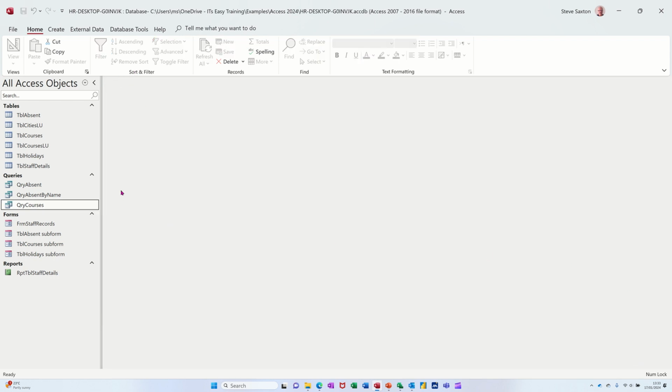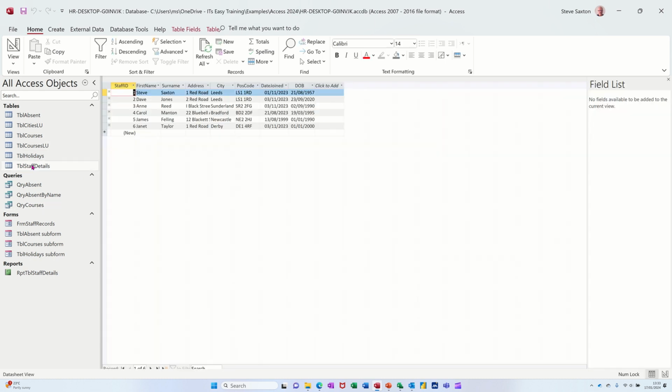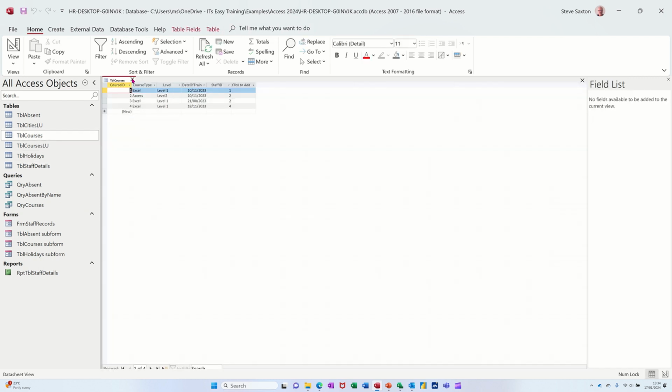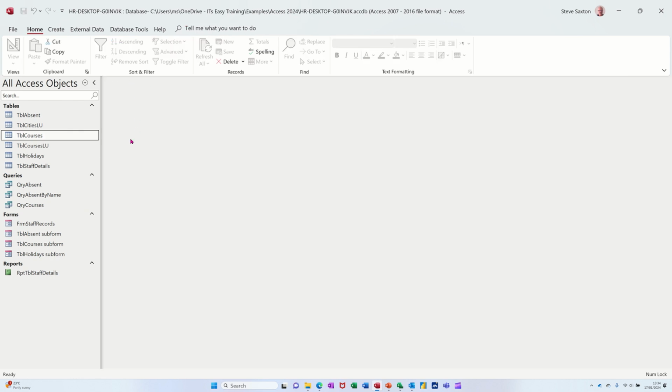And what I want to do is create a query, first of all, that's going to show me all the staff and the courses that they did. So that's a list of all the staff, and there's a list of the courses that there are available. And you can see the staff ID there as well. So let's just go for that.